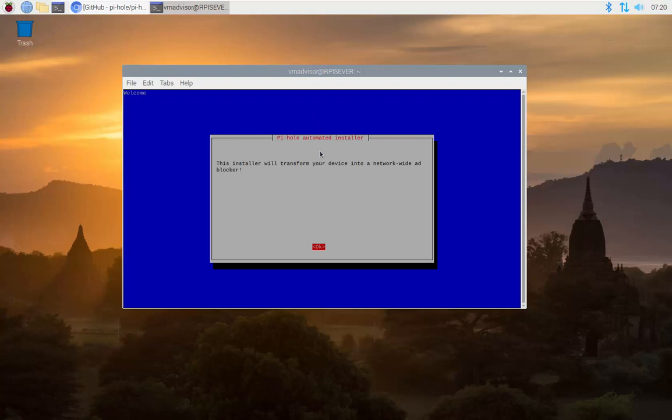So you get welcomed with their greeting, which is letting you know what this is. Hit OK. It lets you know please donate, and if you do like the software, I do recommend donating. And then it lets you know that you need a static IP, which we've already done. So hit OK again.